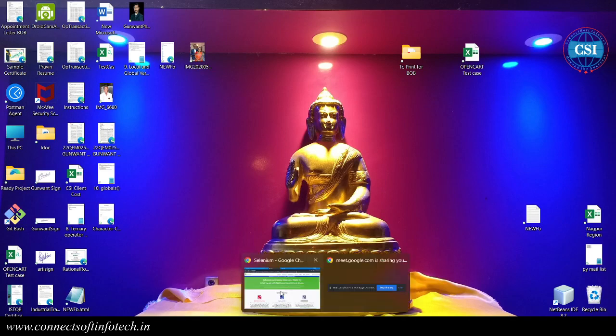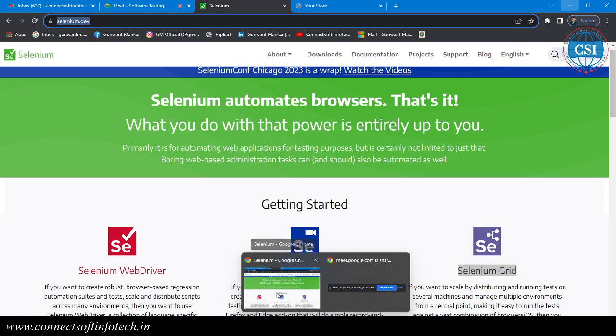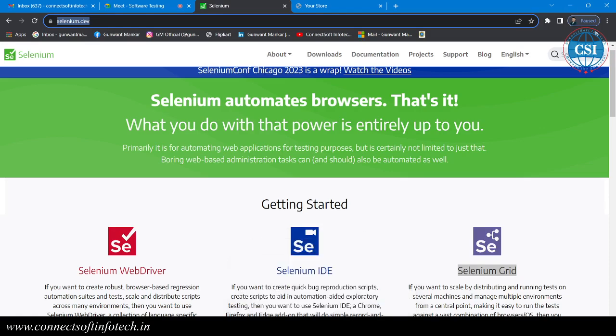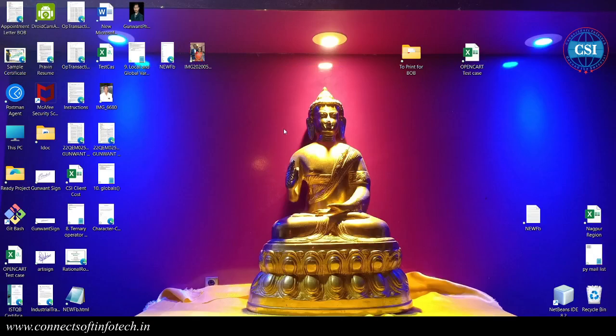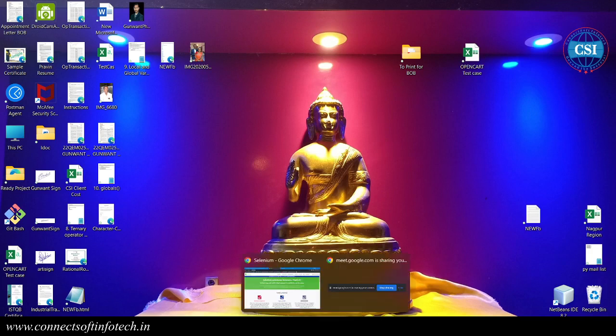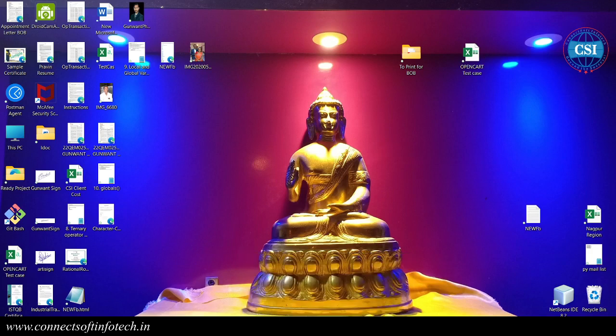So this is Google Chrome. What is our first step to open the web application? We launch the browser. This is our first step. Launch any browser first. This is Microsoft Edge, this is Firefox, and this is Google Chrome. You can launch any browser first. That is very important to open the web application.